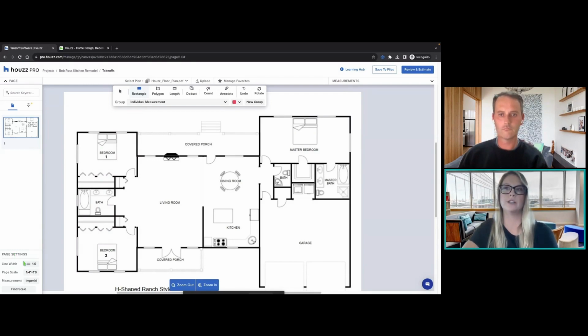So if we go to page settings here, the first option is the line width when you're drawing on the takeoff. The default is 1.0, but you have other options if you want it to be a little thicker. Since I'm screen sharing, I'll go ahead and do the 2, so the line is a little easier to see.